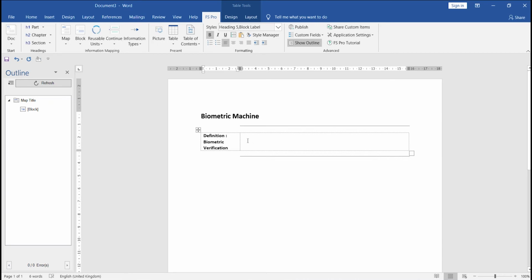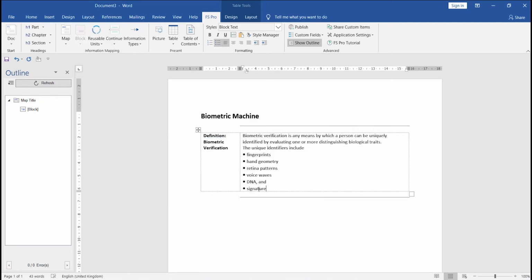Biometric verification is any means by which a person can be uniquely identified by evaluating one or more distinguishing biological traits. The unique identifiers include fingerprints, hand geometry, retina patterns, voice waves, DNA, and signatures.